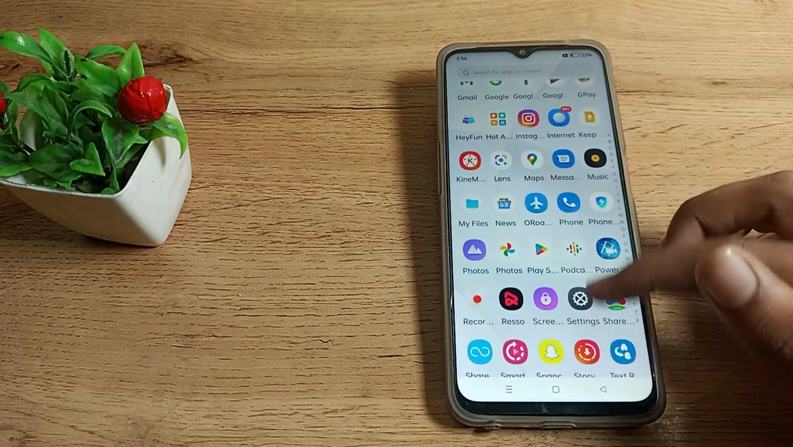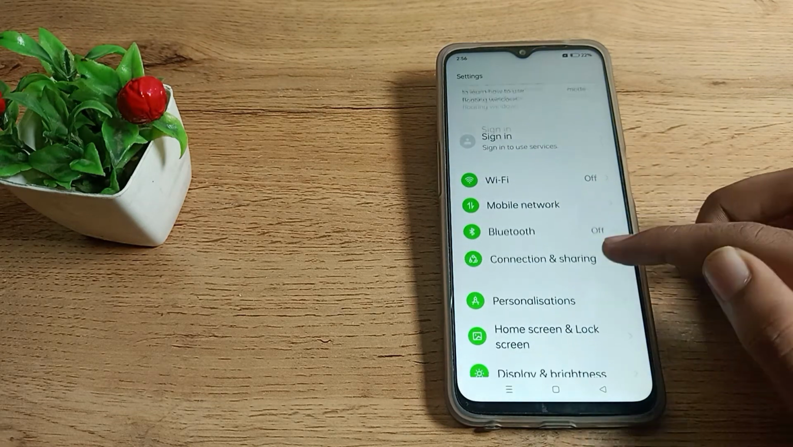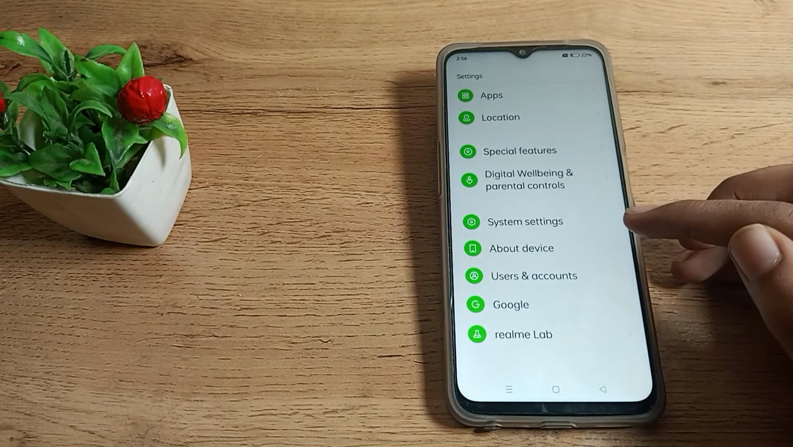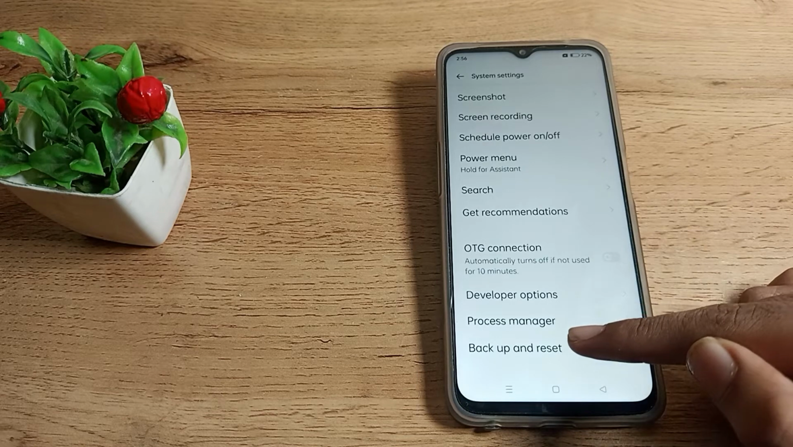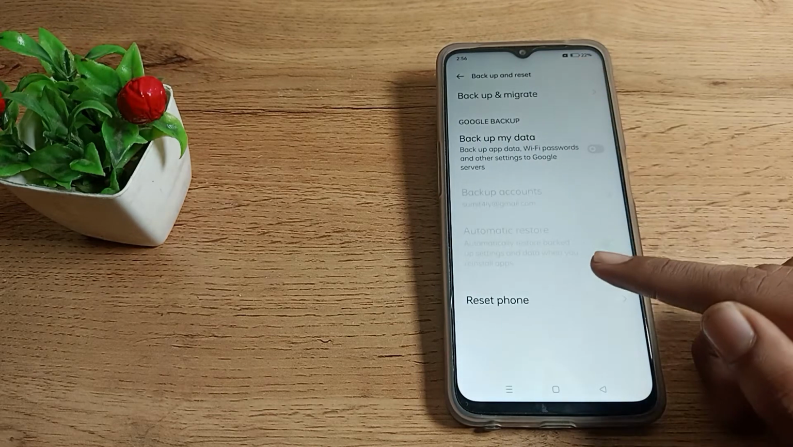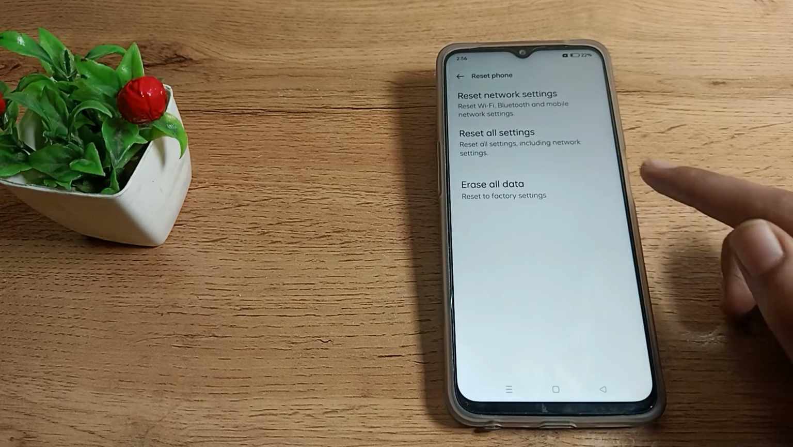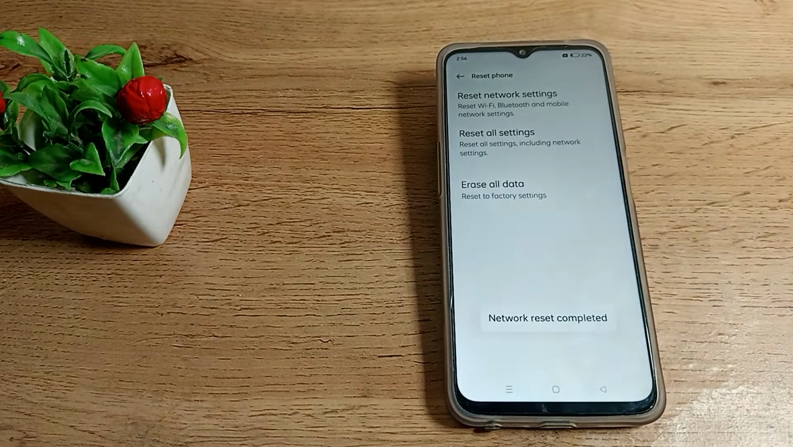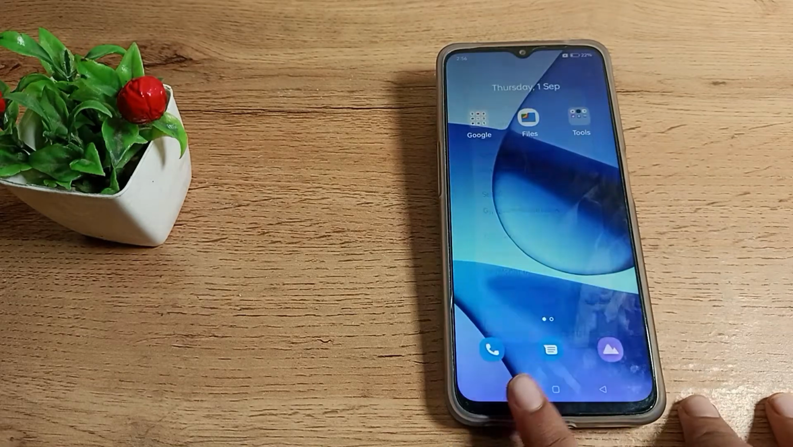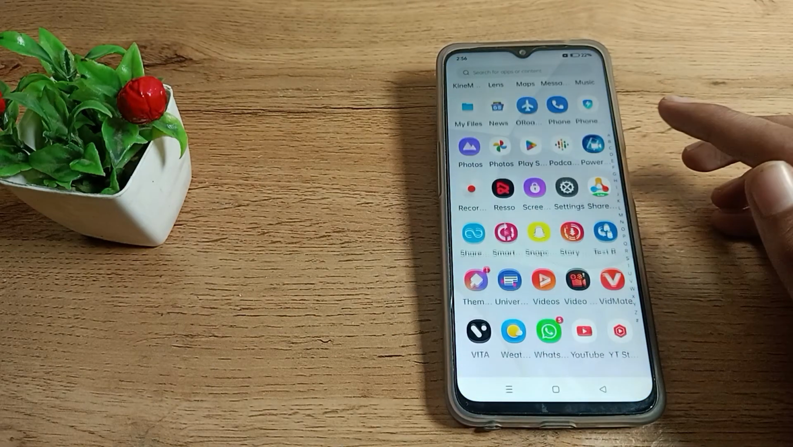So first of all, open your phone settings to solve it. Then scroll down, and you can see your system settings. Tap here. Then click on backup and reset, and click on phone reset settings. Then you can see reset network, tap here. Then your Bluetooth problem will be solved. So come back, and you can use your Bluetooth settings without any problem.